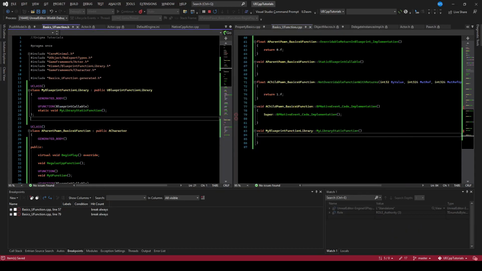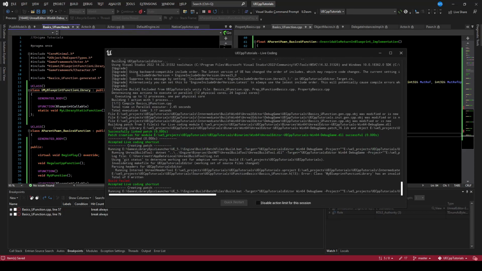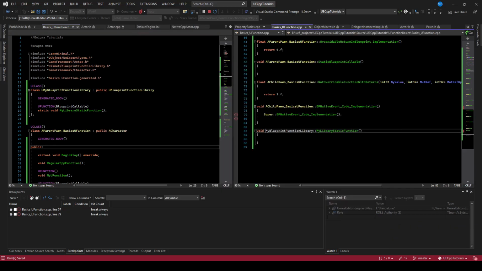So we need to fix the prefix. Since this is a U class, it needs to be prefixed with U. And also don't forget to include the function library. So that has been included here. So let's compile that. And also fix up the CPP file.